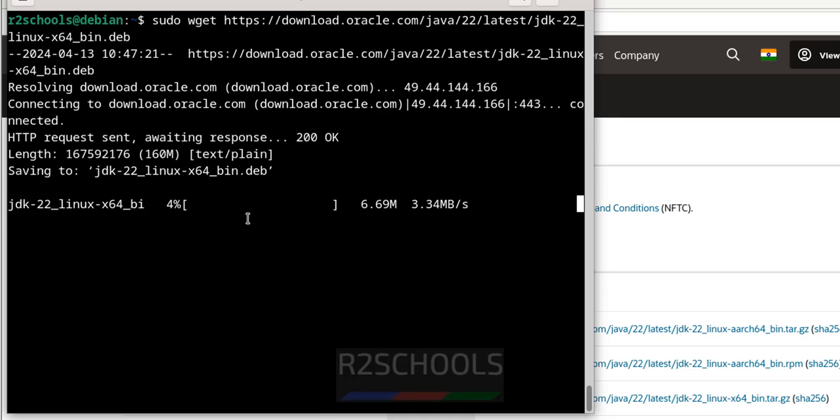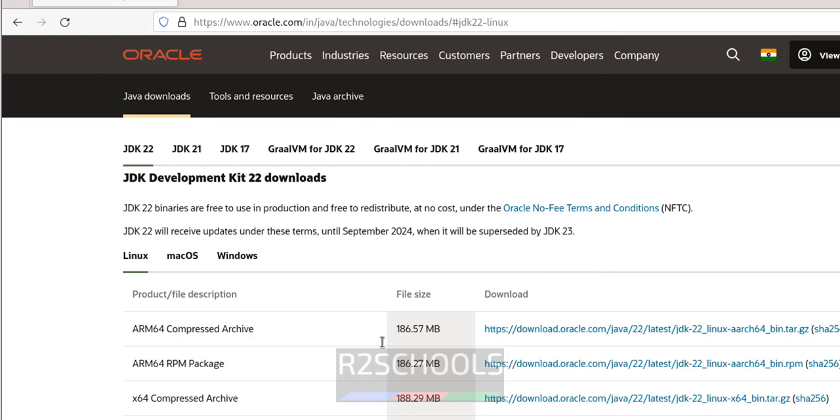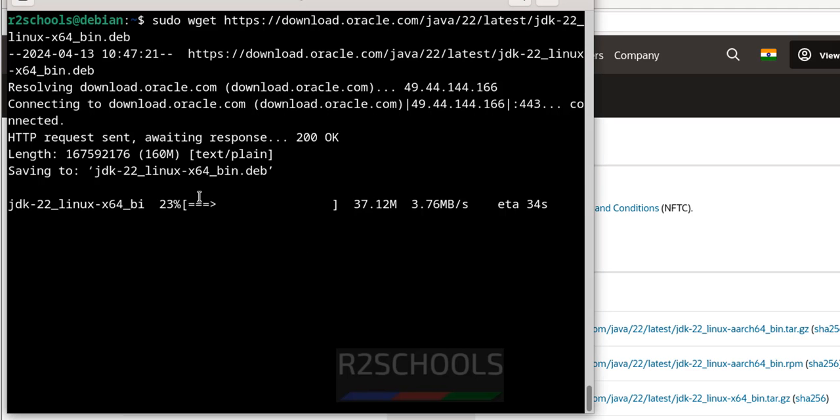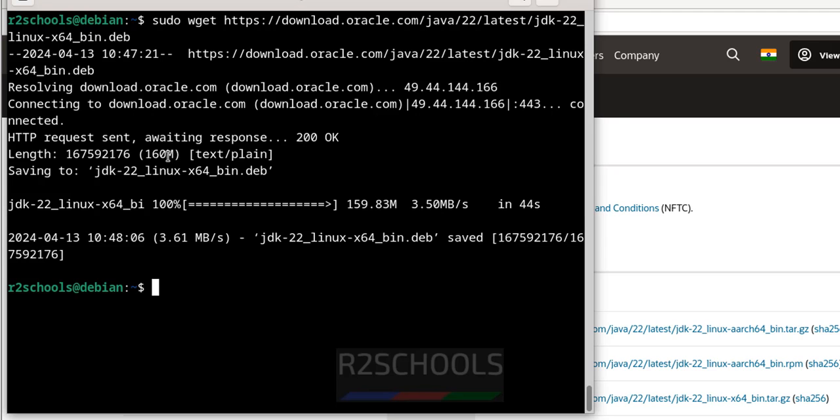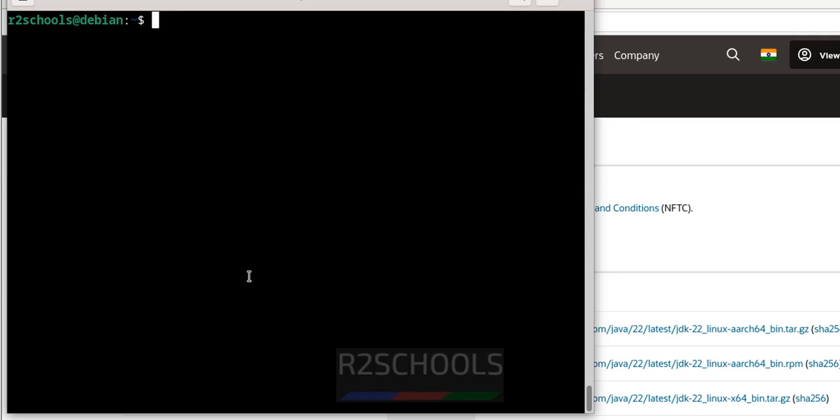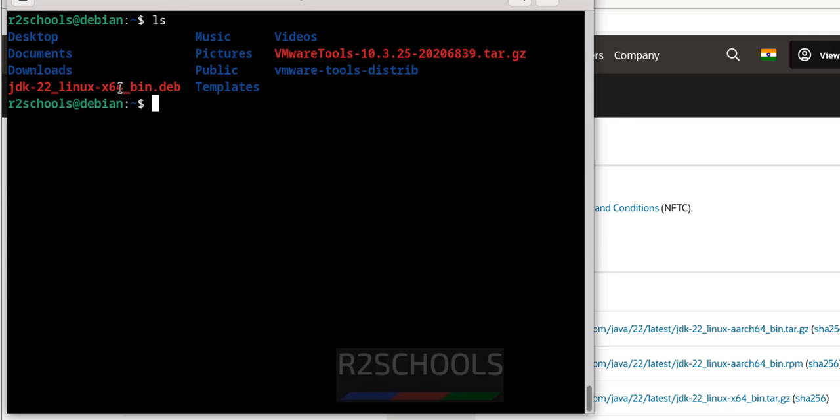See, its size is 160 megabytes. Wait until download completes. See, download is completed. Ctrl L to clear screen. Ls. See here, we have the JDK file.